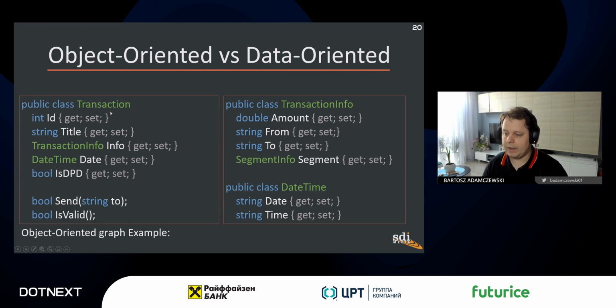To make things more concrete, this would be our object-oriented design approach to a transaction. We're going to have a class called transaction. It's going to have a bunch of fields and a bunch of functionality. So perhaps a send function, maybe an isValid function that will return a Boolean. And it's going to have a datetime object, which is a non-standard datetime, so we cannot use the built-in one. We're going to have a certain transaction info, and that transaction info is going to have some other object called segment, for example.